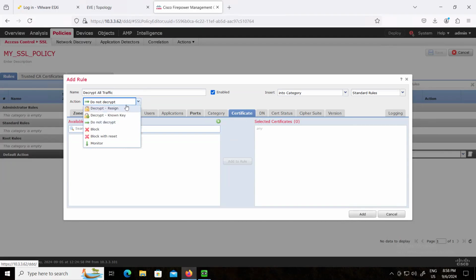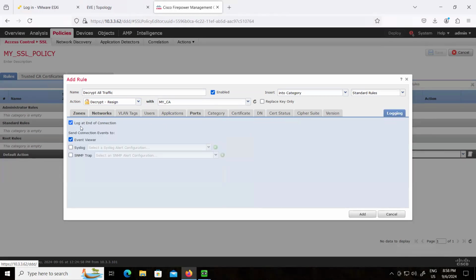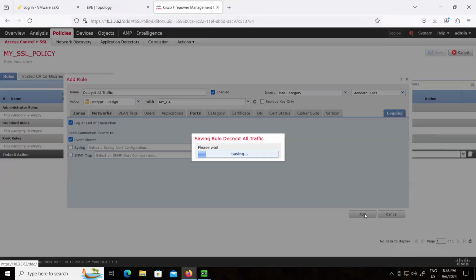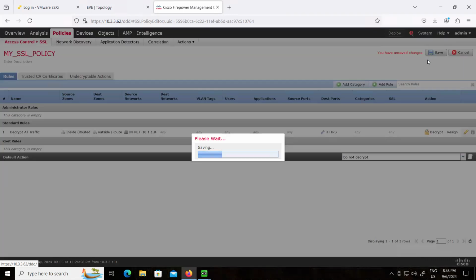Okay, the action is decrypt and resign. And with which certificate I will decrypt it? With the MyCA. Okay, this is what we have to do. And then logging, we can say I want to enable the logging and add it. Okay, I forgot to change the action there. So action, you have to keep it what? Decrypt and resign. Save it.